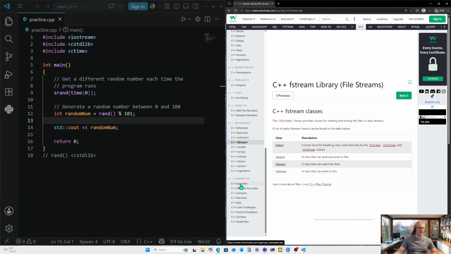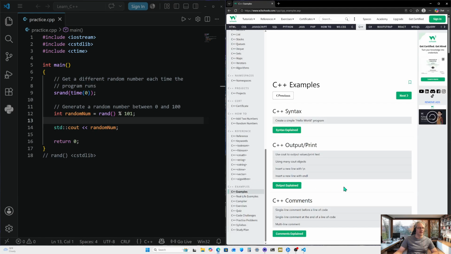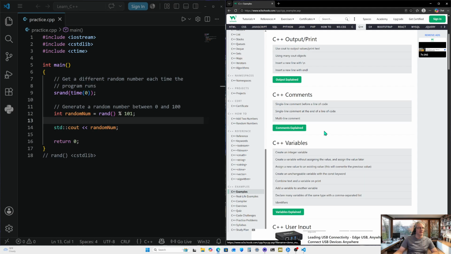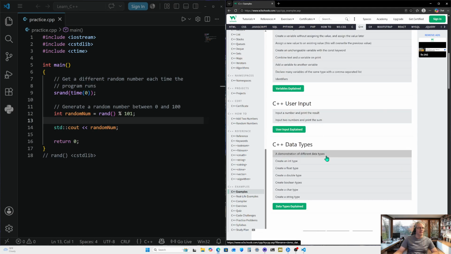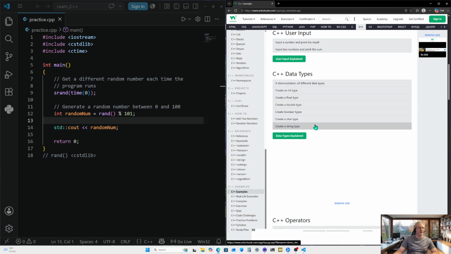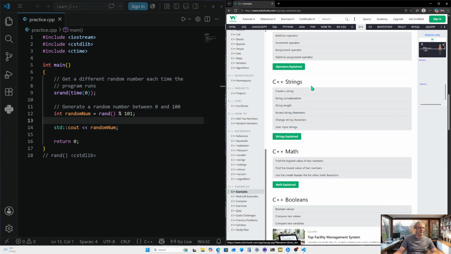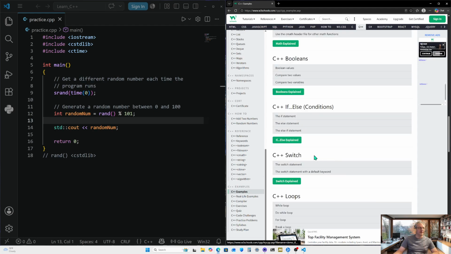So that's the reference area, and then the examples area, which I'm pretty sure a lot of these we've already done. Create a simple hello program. Yes, we did that already. Output, printing out different things. Yes, we did that. Use comments, variables, user input, data types. Data types would be the float, int, double, boolean, character, string. We've done all that quite a few different times. Different operators, so add, subtract, comparing, different strings, string length, so forth, so on. So yeah, you can go through all this stuff.